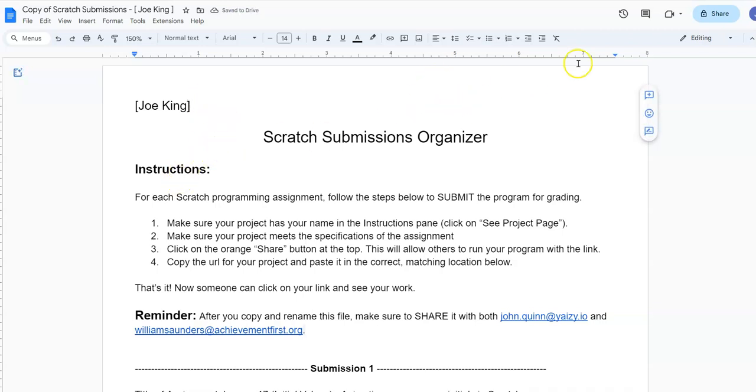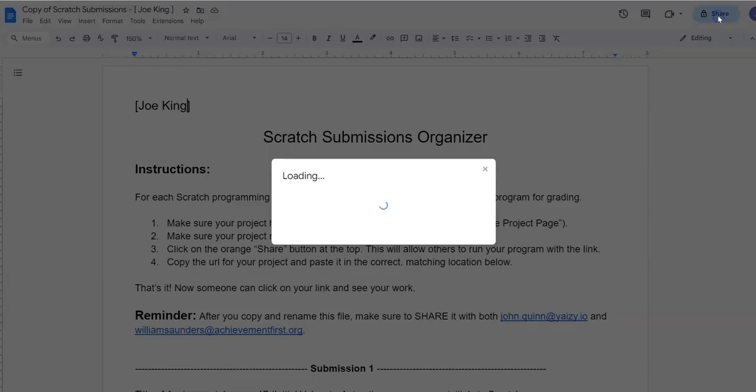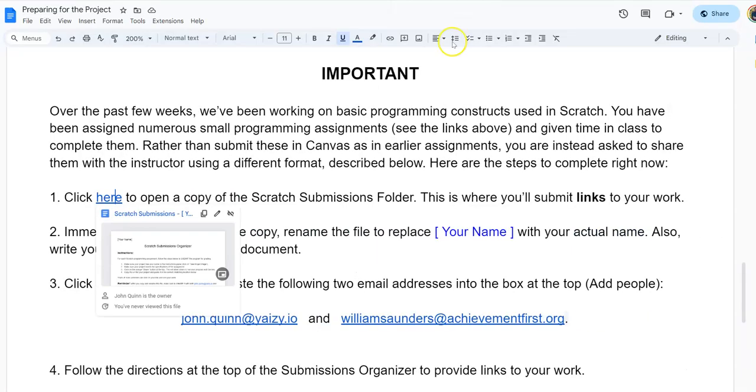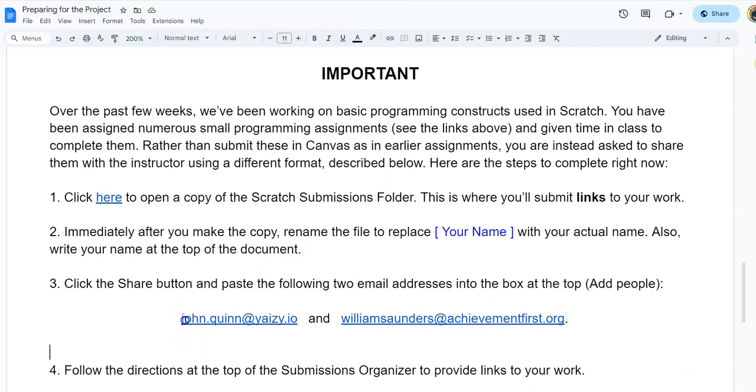The second most important thing, everybody, is we want to be able to have access to this file where you're going to share links to your work. So right now, at the moment, this file is private to you. So if you click on the share button, you're going to be adding 2 names to this box here, add people or groups. So where are those? I gave them to you right here. So go ahead and add John Quinn at easy.io. Just copy and paste.